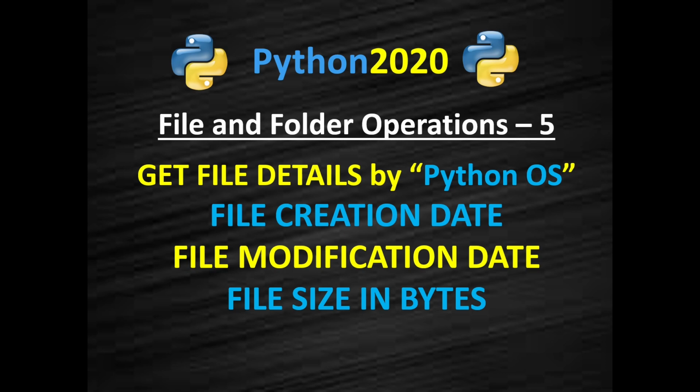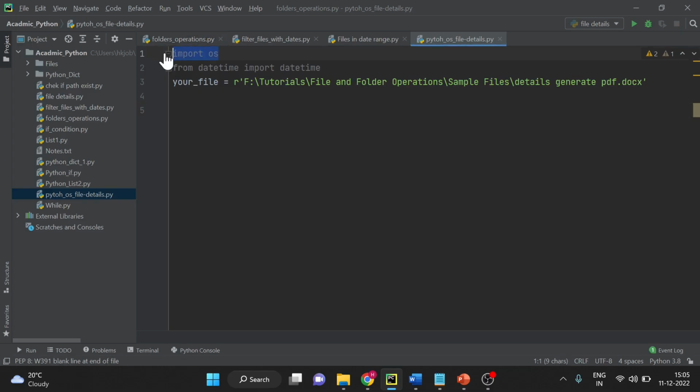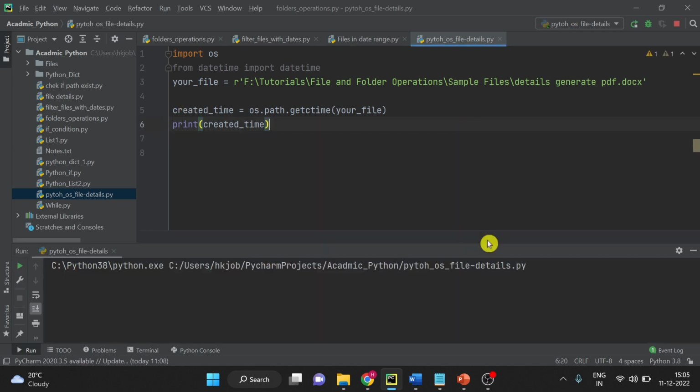So let's start. On your screen, you can see I have imported Python OS and then I have imported datetime to convert the file timestamp into date and time. As a first thing, we will get the file creation date using Python OS. In Python OS, to get the file creation date, the function is getctime, creation time. I will run this and see. So you can see the date is coming in a timestamp manner.